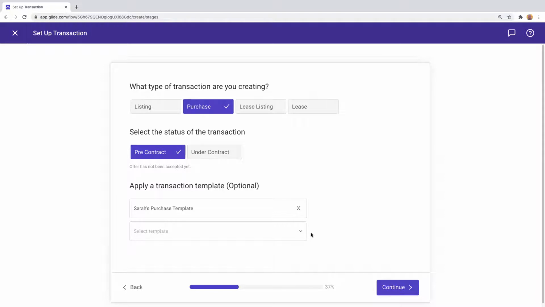Notice that I can also stack templates. So for instance, right here, I've already applied Sarah's purchase template, but I can click on this dropdown and choose another one as well. If you have, say, a purchase template, maybe another one is specific to HOA, or maybe for that specific region or that city, you can add multiple templates to the same transaction. When you've applied those templates, and that is completely optional at this time, I'll click continue at the bottom right.